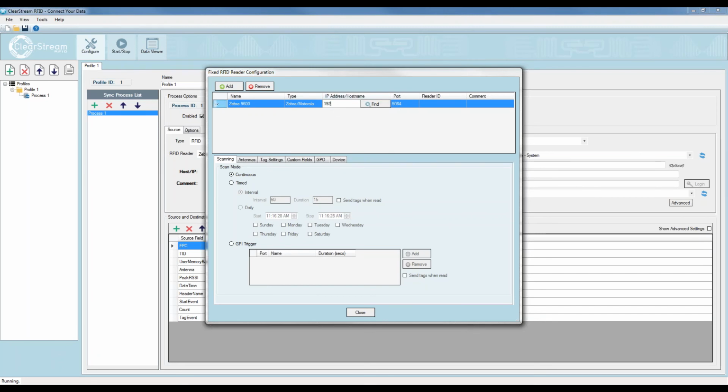So my Zebra reader is 192.168.4.118. Whoops. And if I enter that IP address, you'll see a reader ID appear here. If you see the reader ID appear, that means it has successfully communicated with the reader because it got that identifier from the reader itself. So I have a successful connection now.